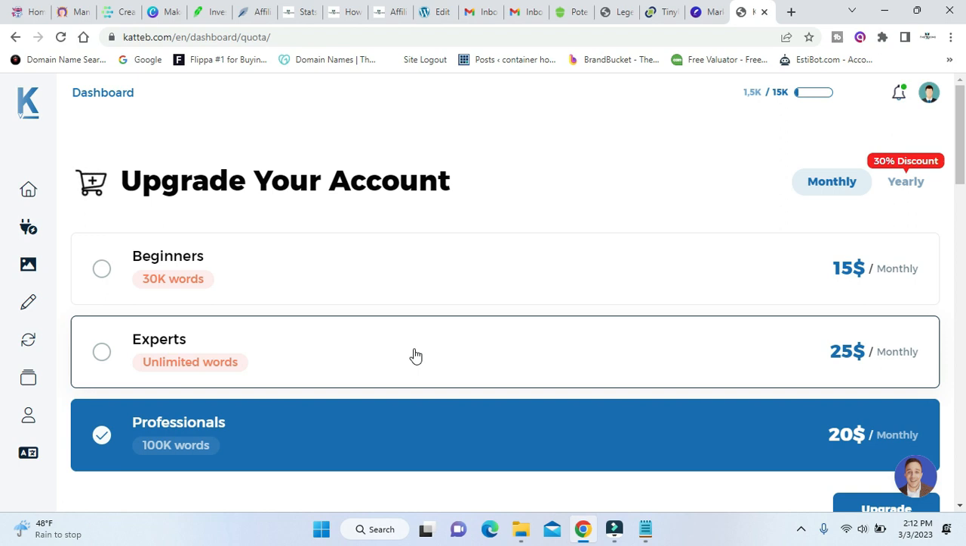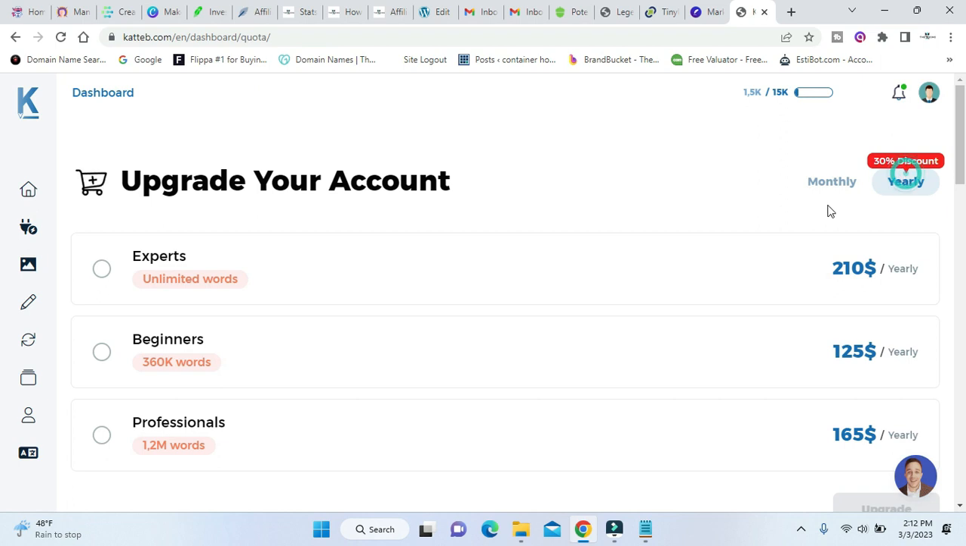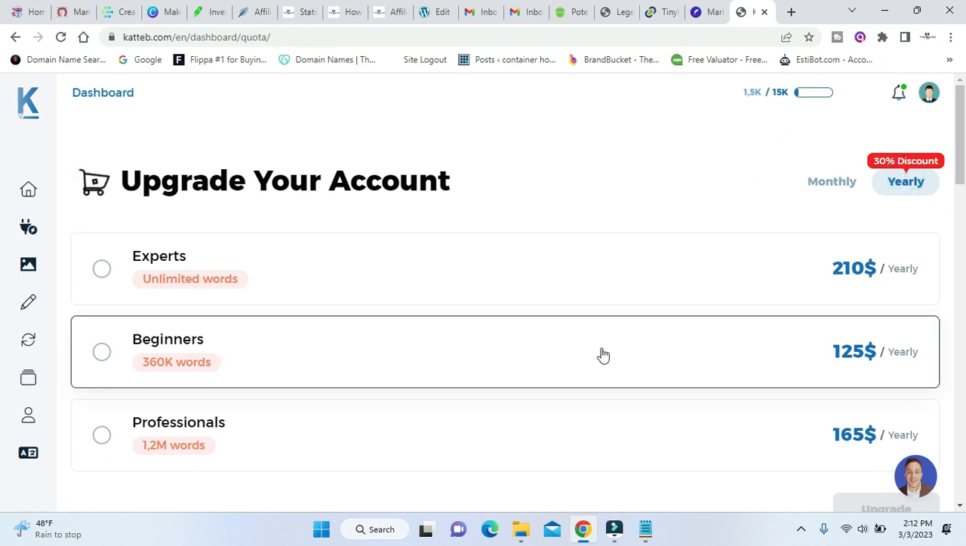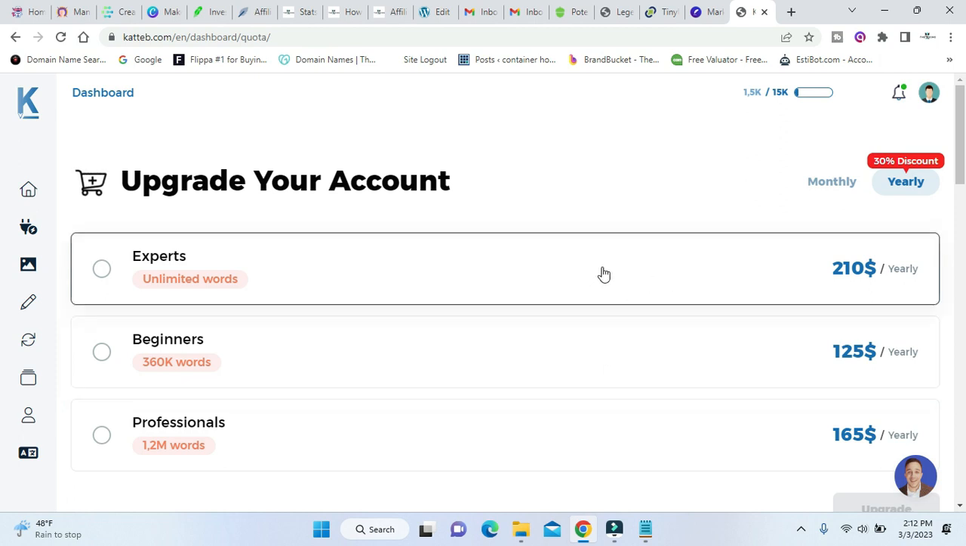Compared to Jasper or any other AI writing tool, having unlimited words for $25 a month is not bad at all. And with the yearly discount, you'll pay $125 for the year, so you would save some money, but for unlimited words it will be $210. So you're saving money on the yearly plan. But I mean, $210 is not bad either. Because 4 months is 100, then 4 months is 100, that's 8. So you're saving 1 or 2 months off the price.